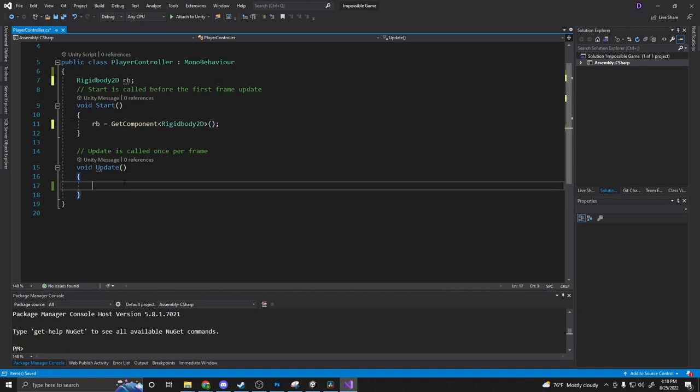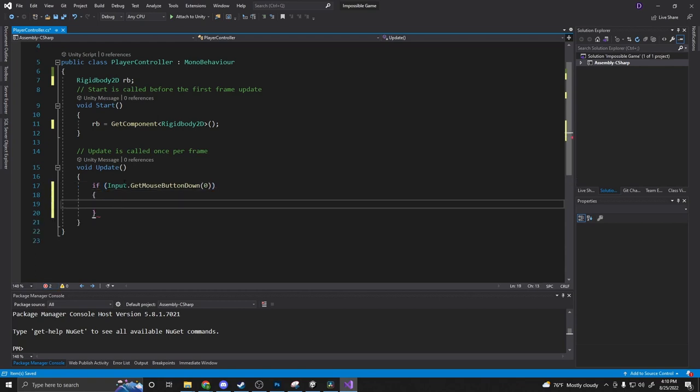Right, and now in our update method, we need to listen for the click of the mouse. So maybe say if Input.GetMouseButtonDown. This will call only on the down frame, the frame that it goes down on. 0 is for the left mouse button. This is where we're going to put our jump logic.